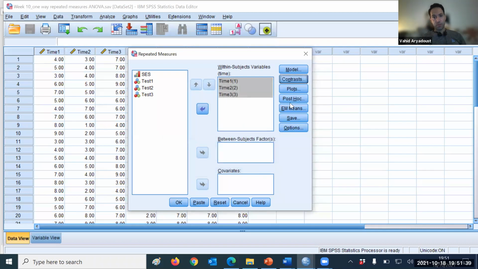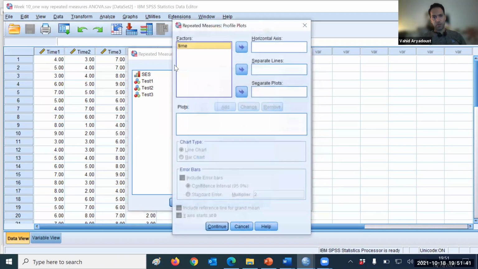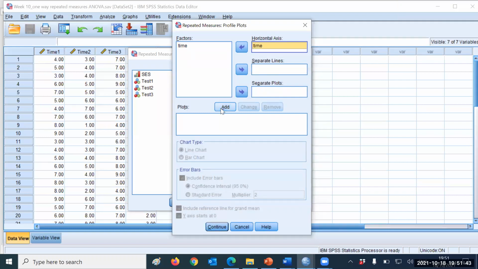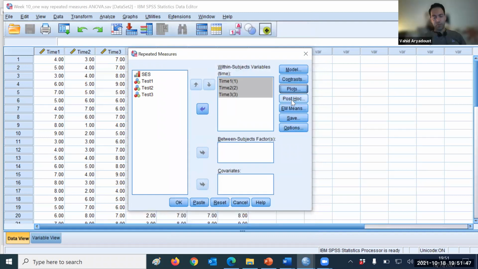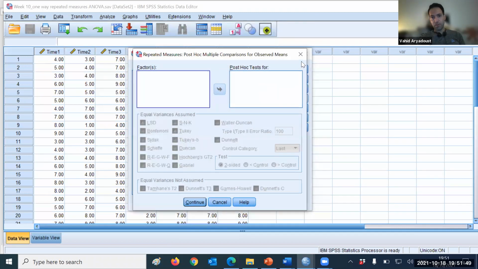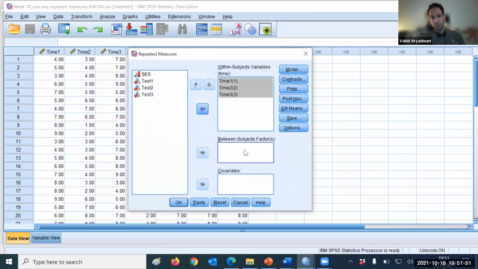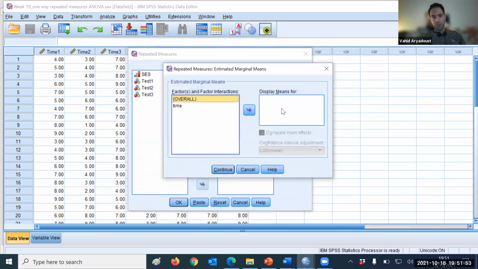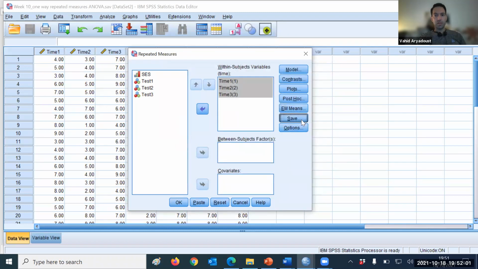Then plots. Let's do a plot. Let's get time. Post hocs, I don't have anything because I don't have any between subject factors. EMM means, let's do it. All of them, Bonferroni. Continue for save.